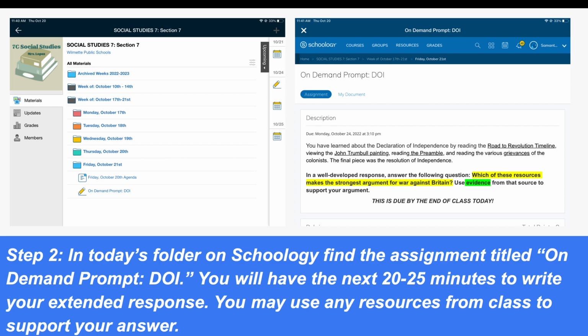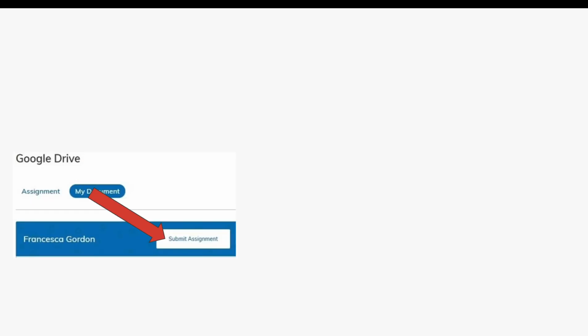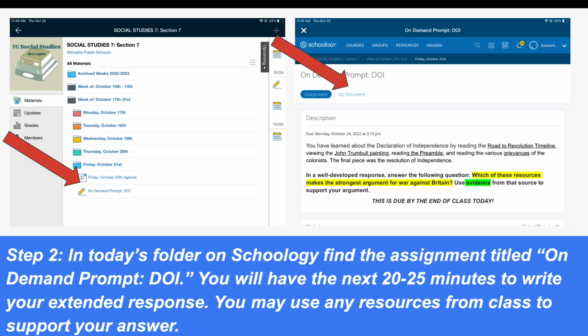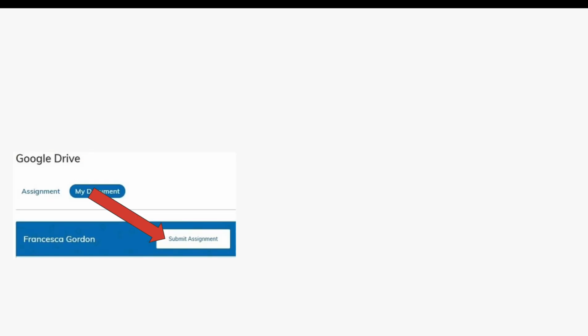Before you submit, you can and you should use the rubric, which is attached to the document, to assess your work, okay? Then when you're finally done, you're going to click on this Submit Assignment button. If you don't click on it, I can't grade you. So please make sure that you click the Submit Assignment button. Cool?